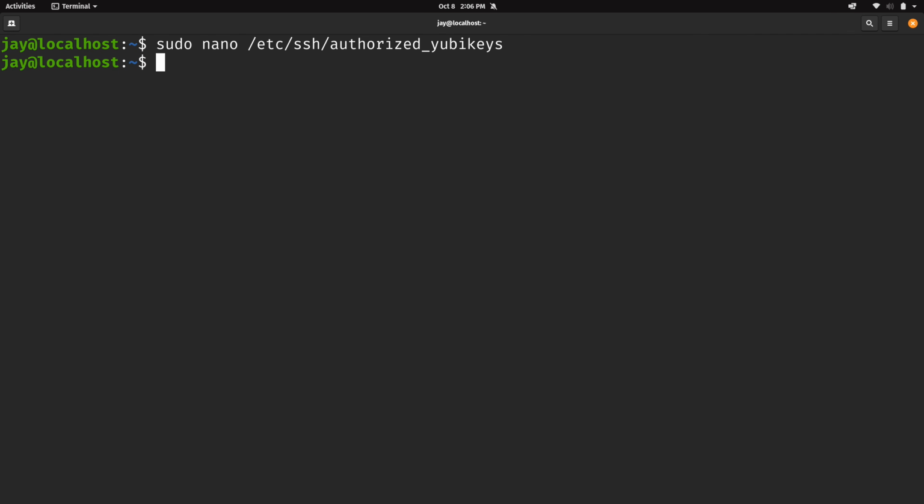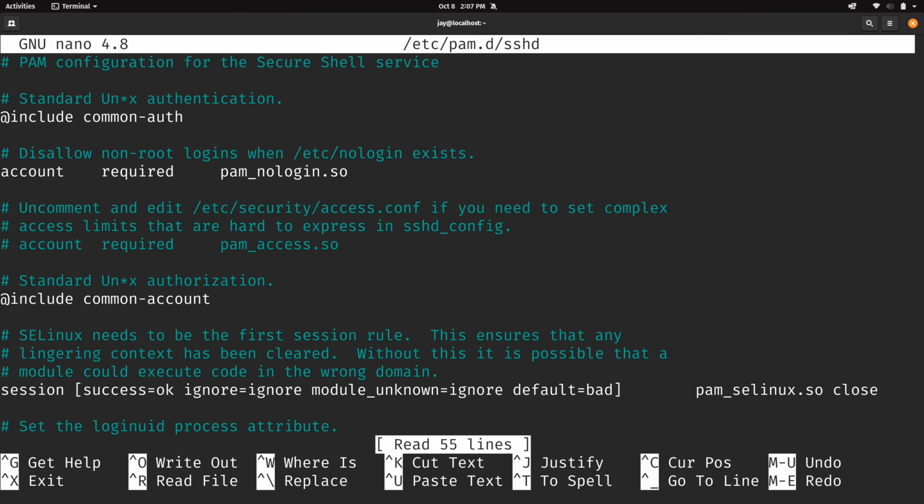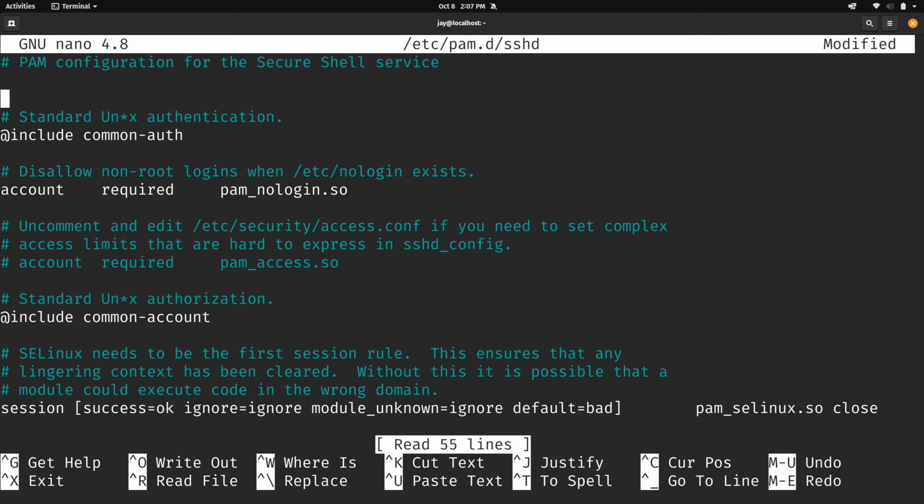The next file that we're going to need to edit is /etc/pam.d/sshd. I'll press enter, and unlike the first file, this one does already exist. Now what I'm going to do is add a new line of configuration. I'm going to make sure that it's the first thing in this file. And what I'm going to do is type out the actual line of configuration, but there's going to be a few elements that we will need to replace.